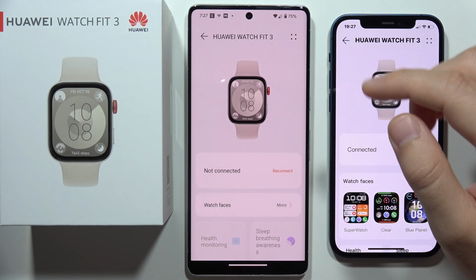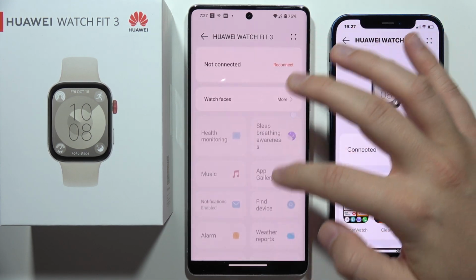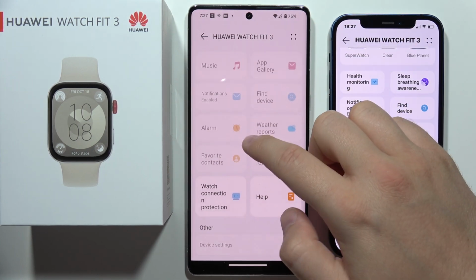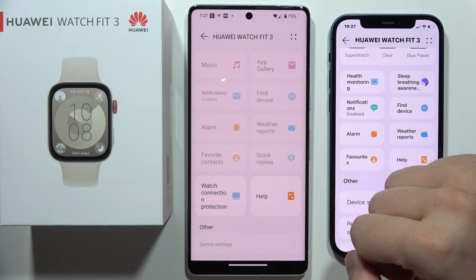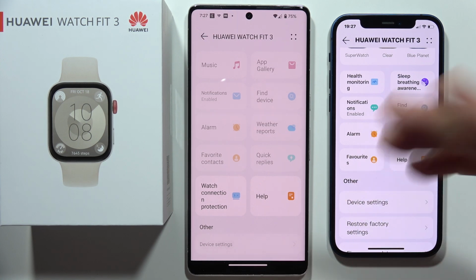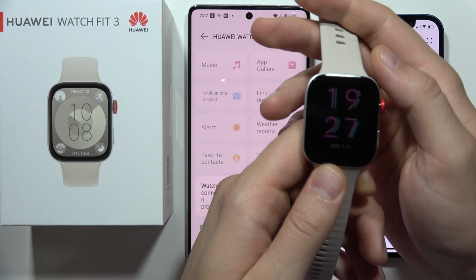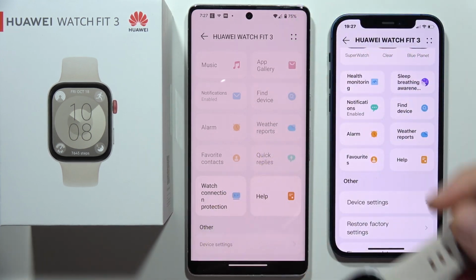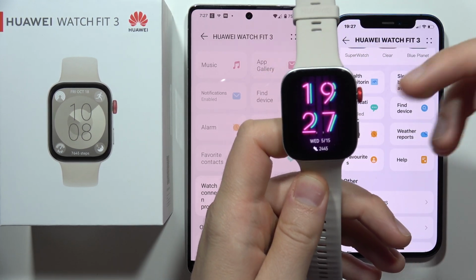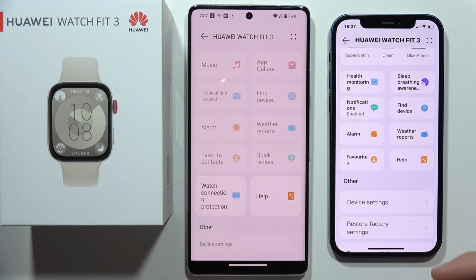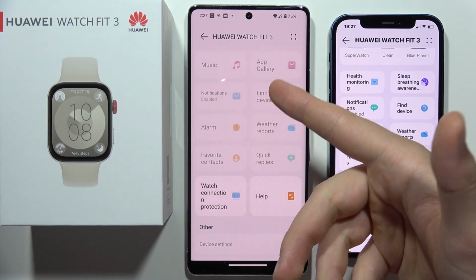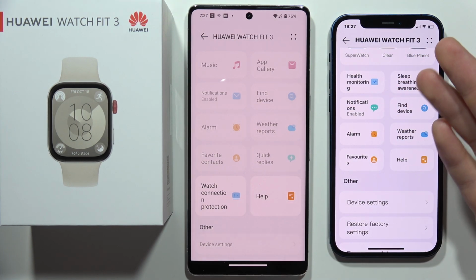So let's start. First of all, when we scroll down, we can find music on the Android smartphone. But this function is actually not available on the iPhone. So you cannot transfer music from your iPhone to the watch. So there's the first function that we are actually missing. Another option is the app gallery. On the Android we can download apps, but on iPhone we cannot do this.